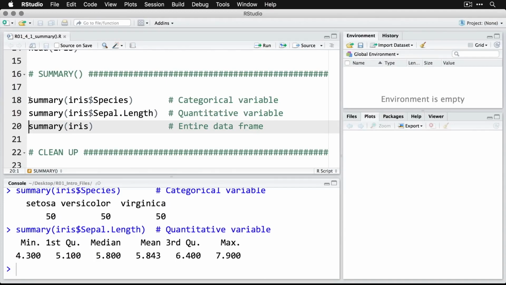And also by comparing the median and the mean, sometimes you can tell whether it's symmetrical or there's skewness going on. And then you have one more option, and that is getting a summary for the entire data frame or data set at once. What I do is I simply do summary, and then in the parentheses for the argument, I just give the name of the data set, iris.